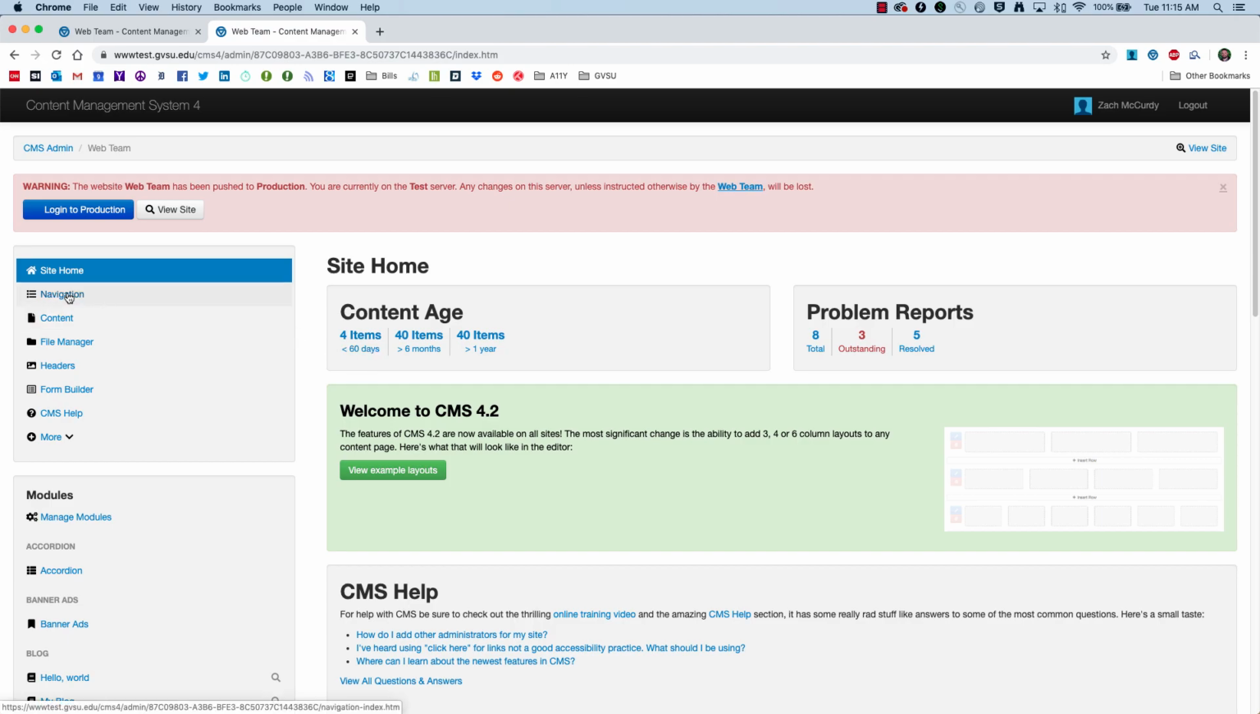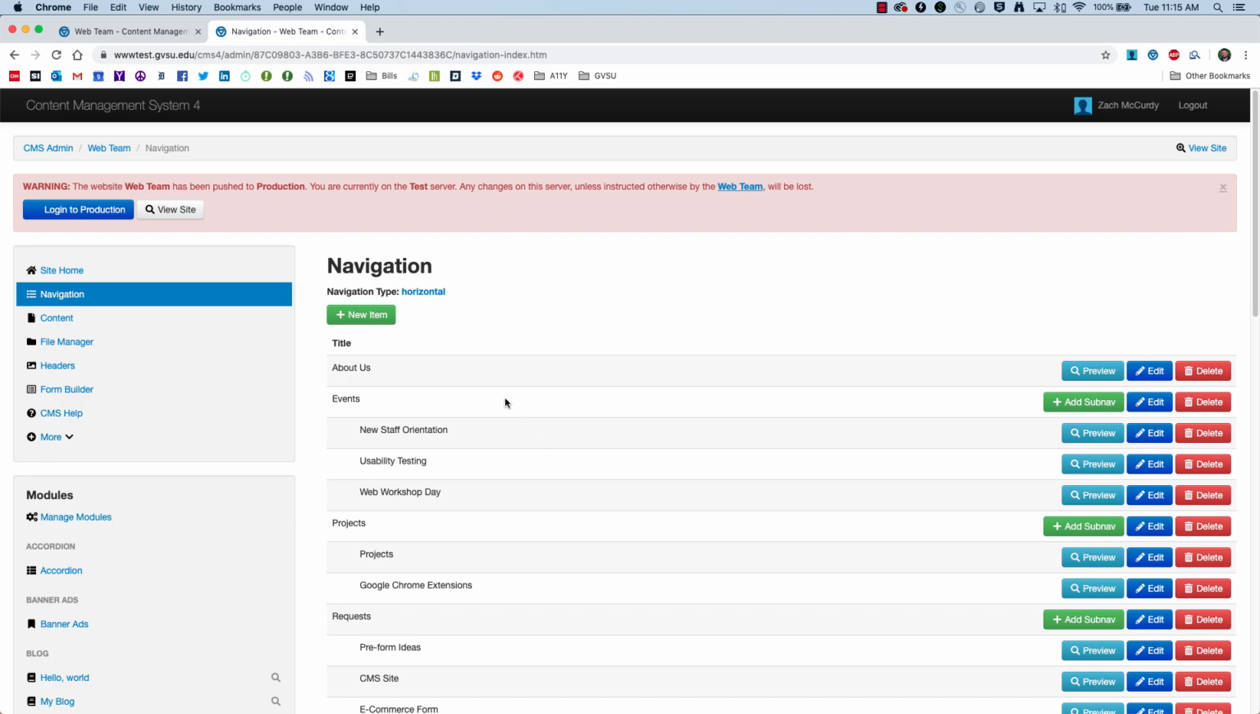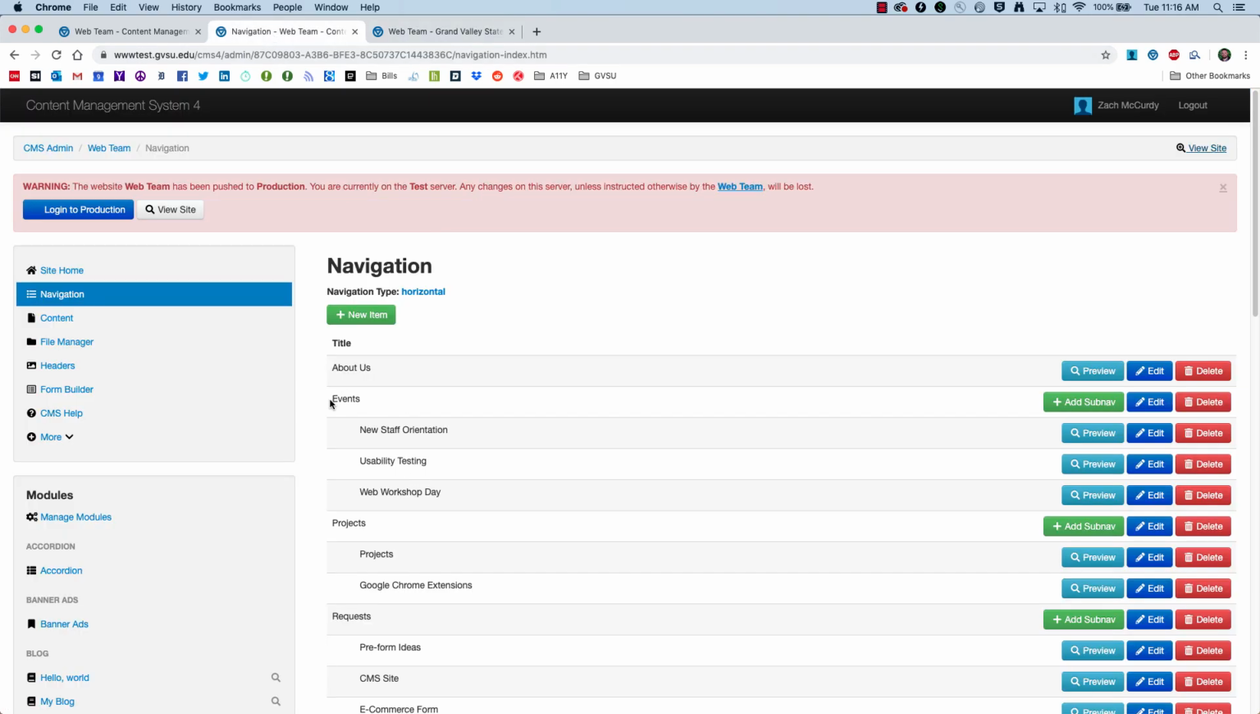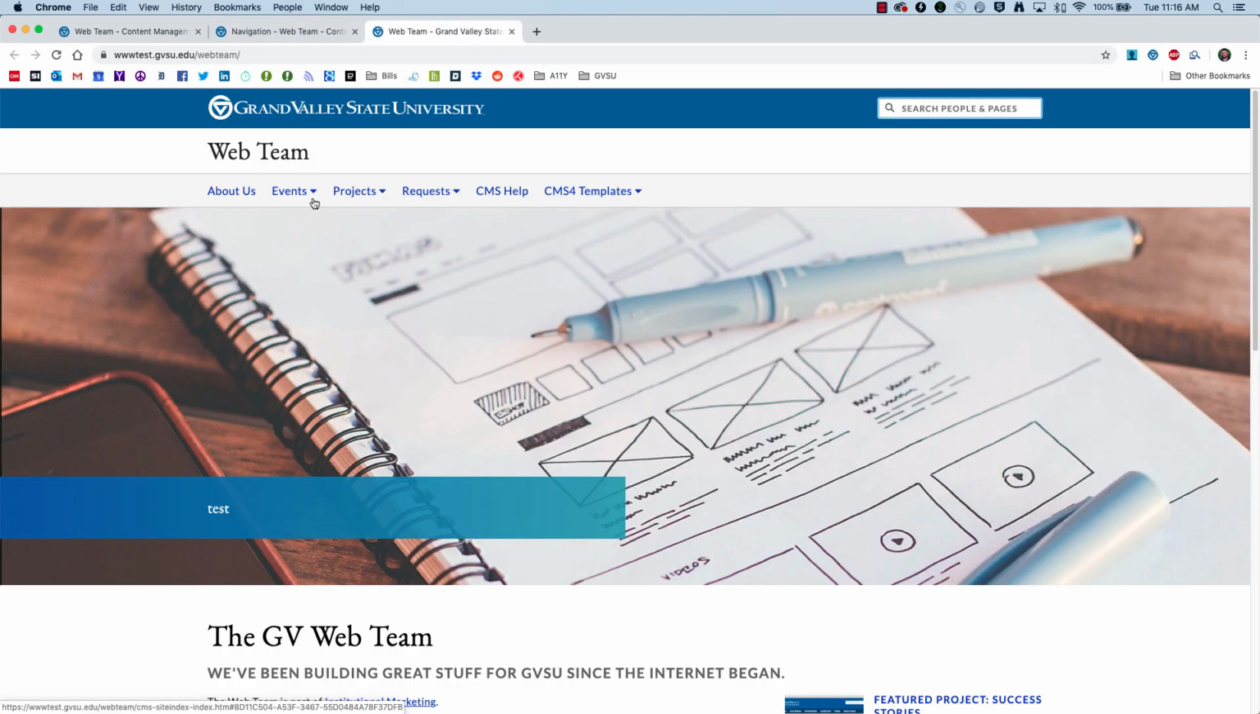The next link here is Navigation. When we click on it, you'll see that it has a bunch of different titles listed here. The navigation is, if I click on the View Site button to preview it, the hyperlinks that you see on the very top of the page. If we go back here and take a look, you can see, for example, under Events, there are subtopics or subheadings underneath of it. Those are the ones that you see with the drop down here.